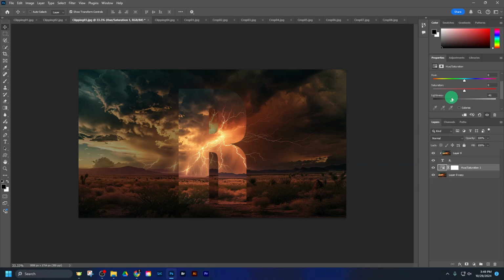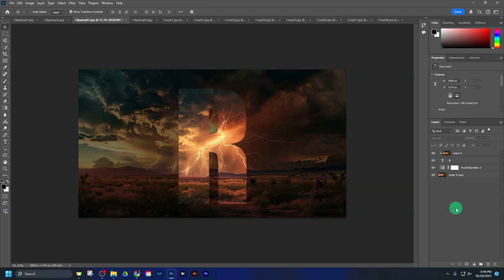There we go. So now you can see this R is standing out a little bit more. It still kind of blends in with the background, but now it pops out and it doesn't get lost in the background. Let's make it a little bit darker. That's looking cool. I like that right there. So that's another way we can use the type tool and a clipping mask.